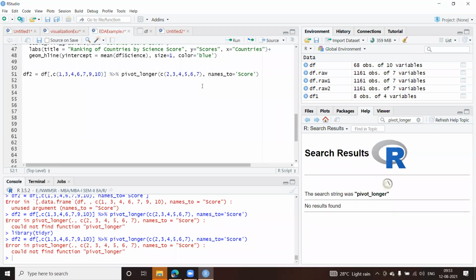Okay, sir. Yeah. Because we have to do the addition also. The values have to be added up and then stored under a new column name called score. But we'll try to find out. We'll try to find out this elsewhere. Okay.